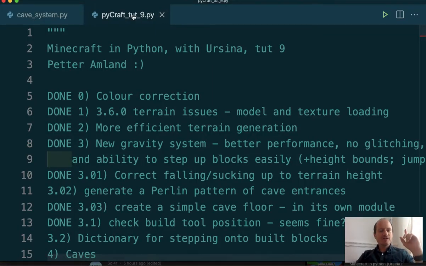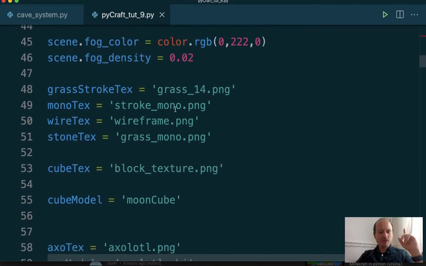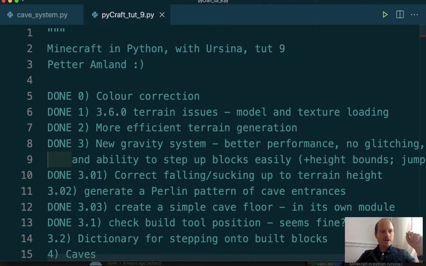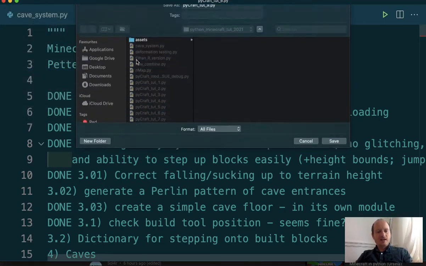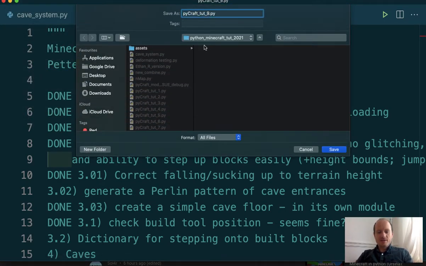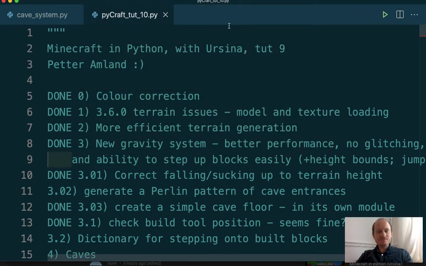Talking of which, first thing I've got to do, so this is the code from last time, and what I usually do is save this as the next tutorial. So this will be 10. Save that. And now, we're in file number 10, and now I change this to tutorial 10.